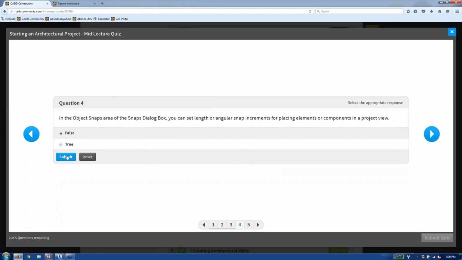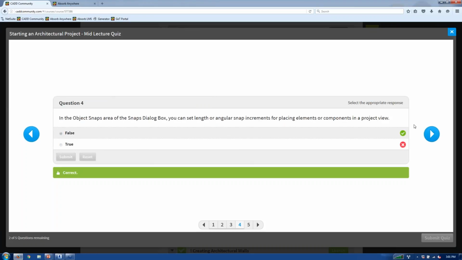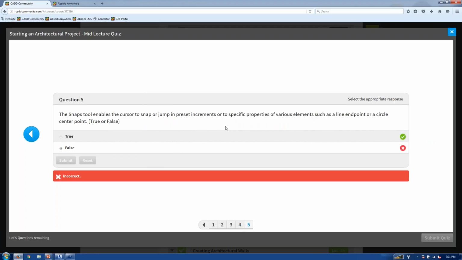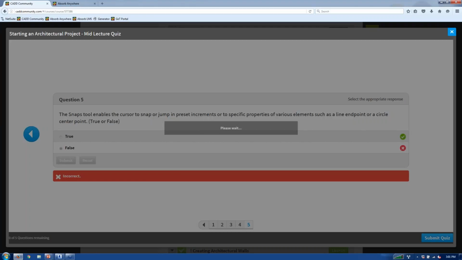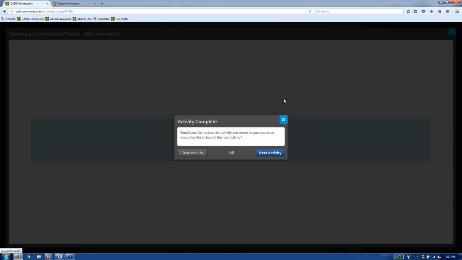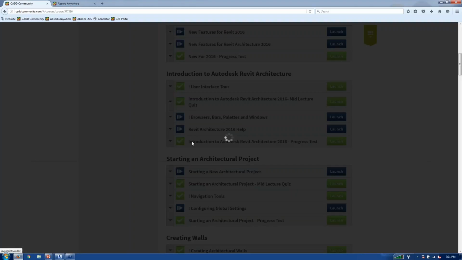Obviously, for true and false, if you get it wrong, it's pretty obvious which one is the correct answer. But especially for those multiple choice and select all that apply questions, if you do not get that correct, then it will provide you with the answer that is right. And when the student submits the quiz, it gives them a score, and they can choose to move on or close the activity and go through the corresponding section.